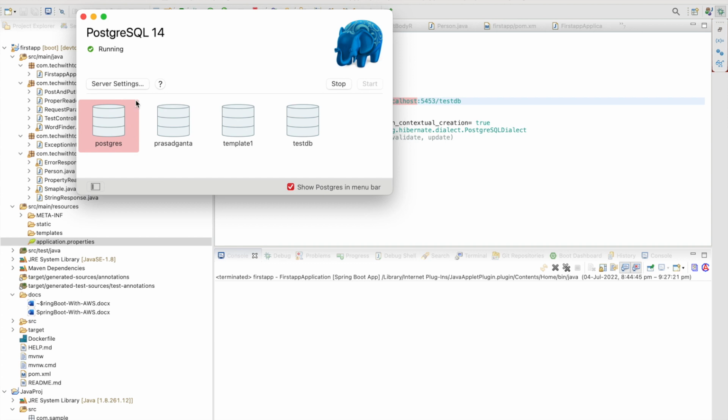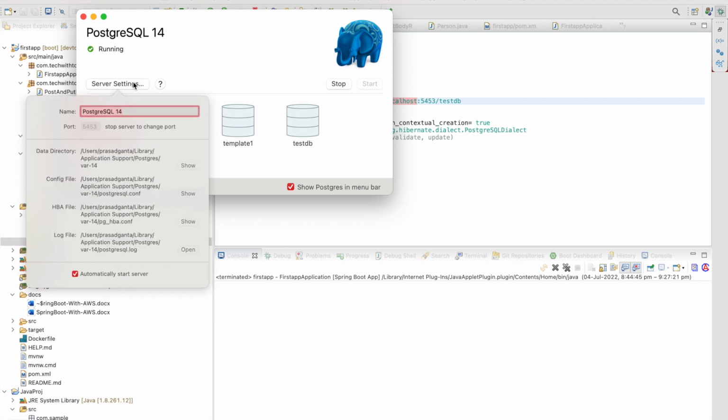This is PostgreSQL. You see these server settings. Let me click this. If you click on the server settings, you should stop Postgres, but currently it is running, so you are not able to edit the details. But if you stop it, you can change the port number, and you can even create your own database using this tool.